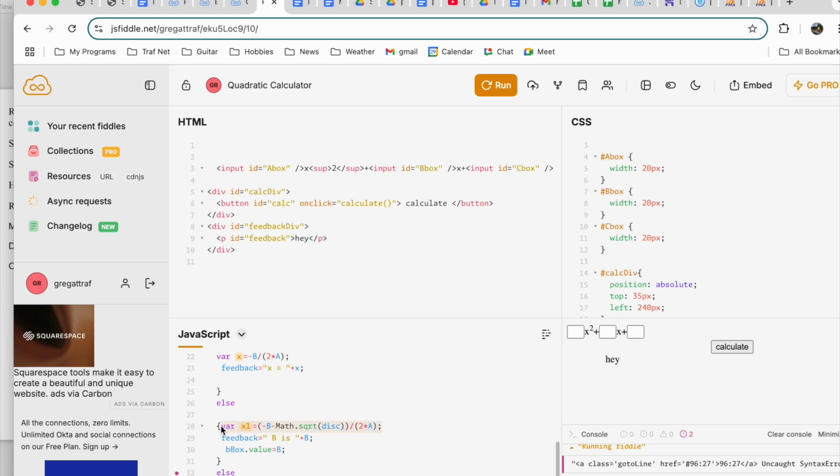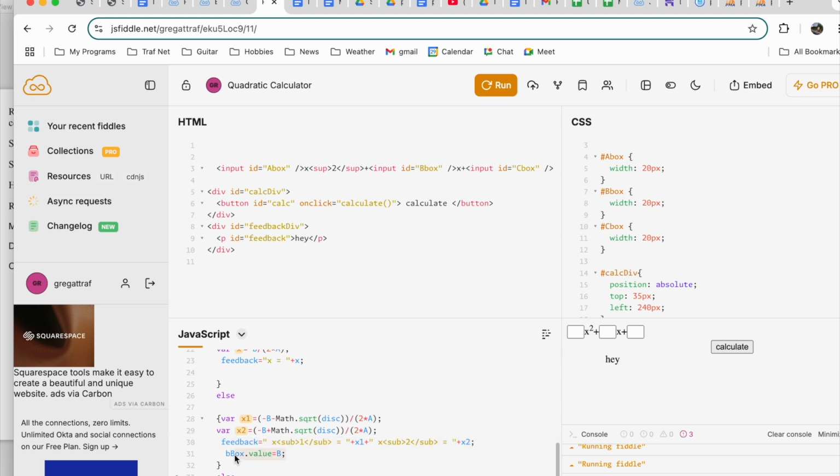Our x2 is almost identical. It's just this minus becomes a plus. This is our x2. Our feedback should be that our x subscript 1, close the bracket, slash sub, is equal to, and then I'm going to put x1. I'm going to copy all of that, put plus, then x sub 2 is equal to x2, like that. Let's get rid of that.